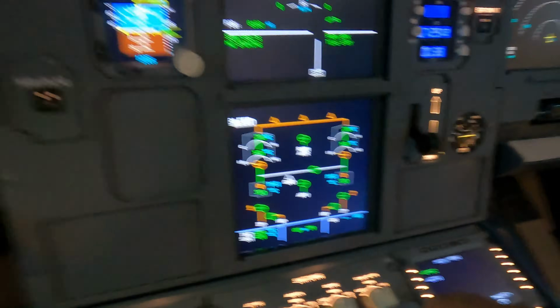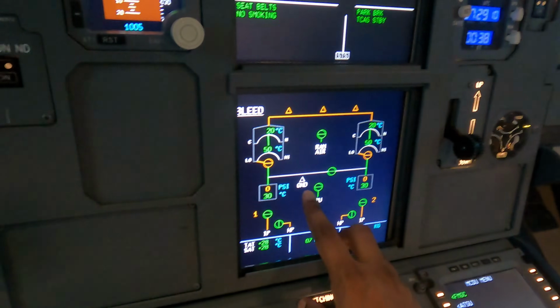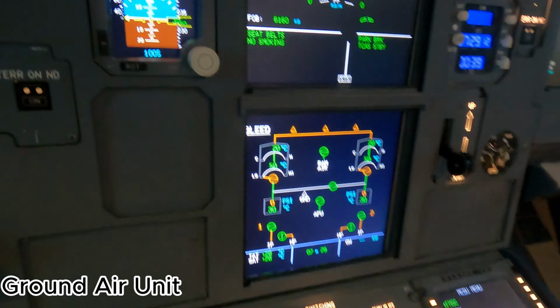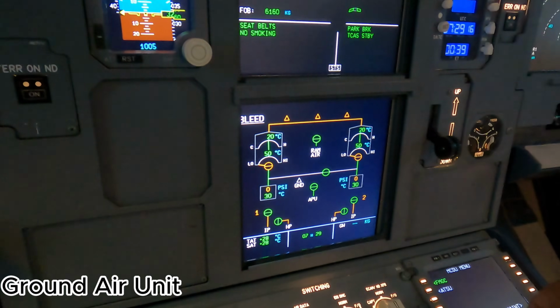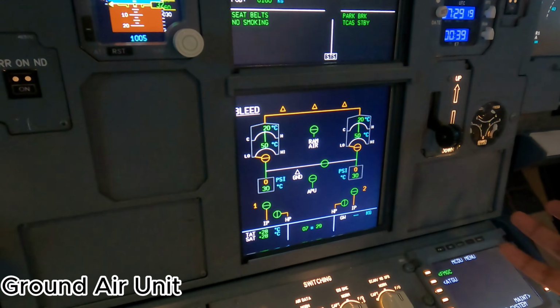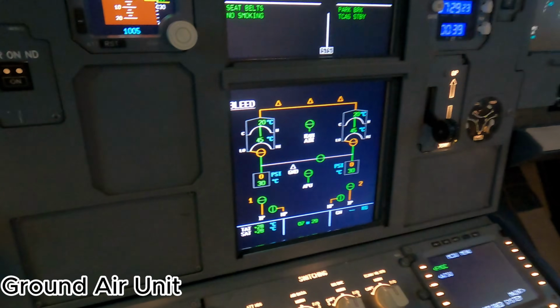Anyways, just for the sake of customer service, let's just say I want to get these people some air conditioning. All right, so I can be supplied air conditioning from a ground air unit, which is a unit that gets attached to the aircraft, and it supplies high pressure air to the aircraft. We can use that for air conditioning. We can even use that to spool the engines and start the engines.